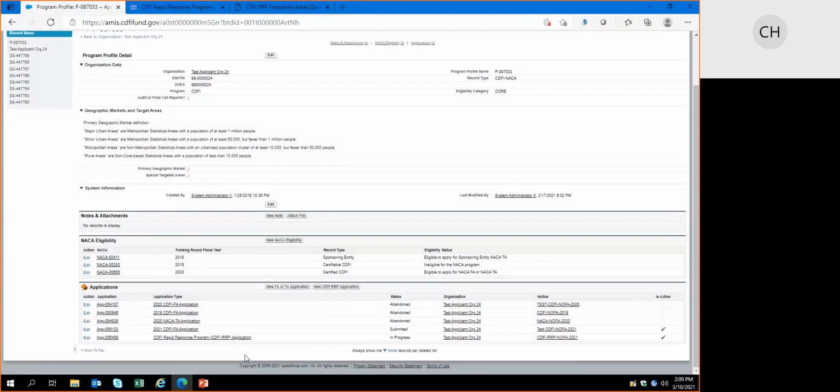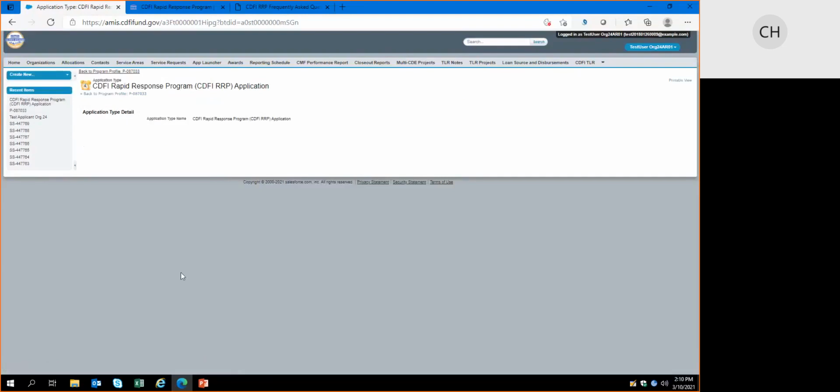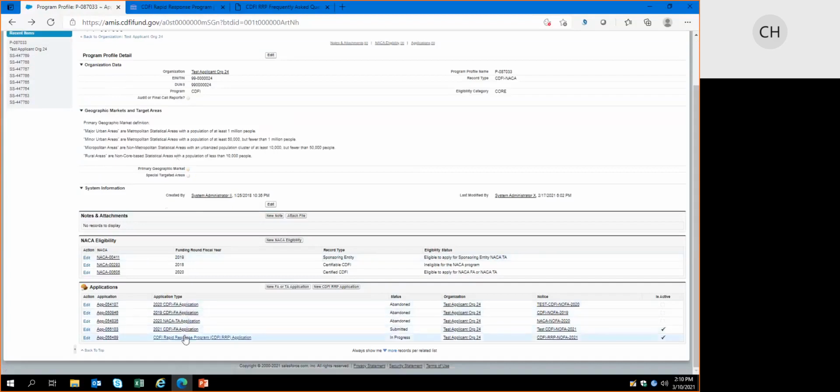Another thing that we've gotten a few questions on from CDFIs out there is they've created an application, maybe filled out a few sections, logged off for the evening, and come back a few days later. They click this link right here, and they get to this page and say, wait, my application's disappeared, or I can't access it, all I see is this text. That's because you don't need to click the application type to access your application once it's been launched. You need to click this series of numbers next to the CDFI Rapid Response Program application.